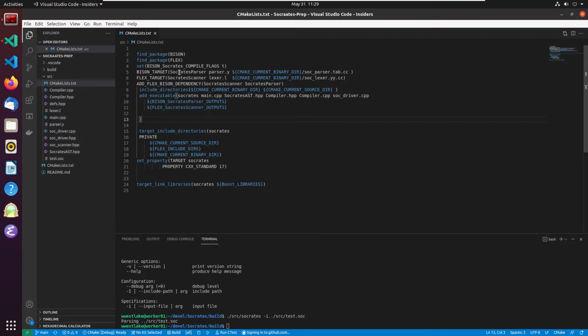So I find the package Bison and Flex, and then this is the setup for Bison. We did this in the previous video, so if you haven't watched those but you want to take a look at this, the names are a little bit different because we're using Flex and Bison a little bit differently. It's going to produce socparser.tab.cc and soclexer.yy.cc, which are the output files from Flex and Bison.